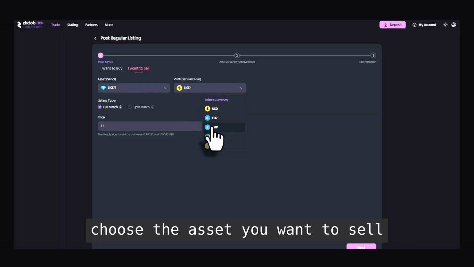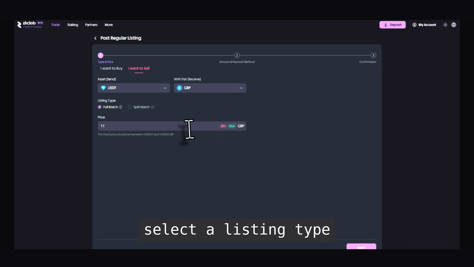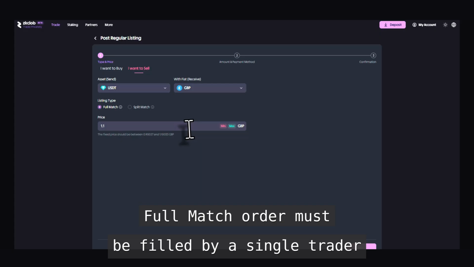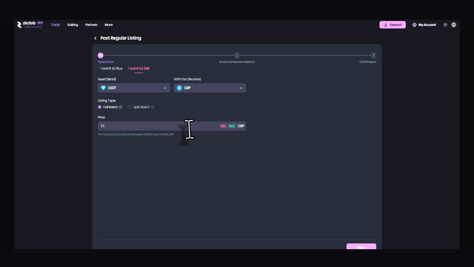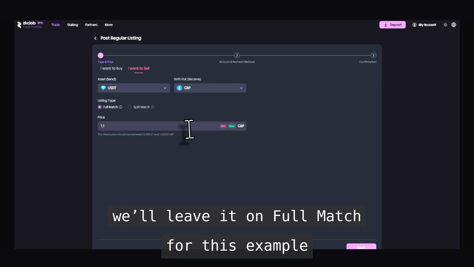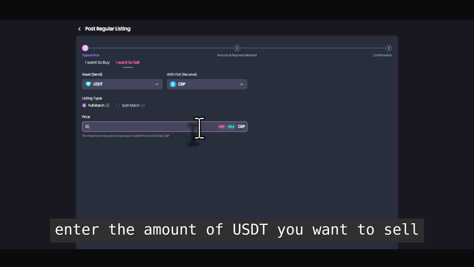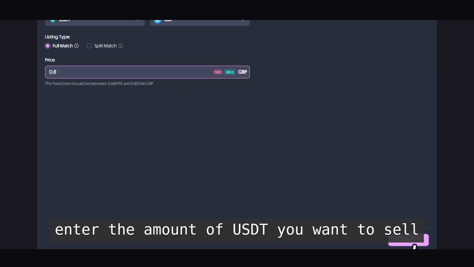Choose the asset you want to sell and the fiat currency you want to receive. Select a listing type. Full match order must be filled by a single trader. Split match order can be filled by multiple traders. We'll leave it on full match for this example. Set the price per token. Enter the amount of USDT you want to sell.